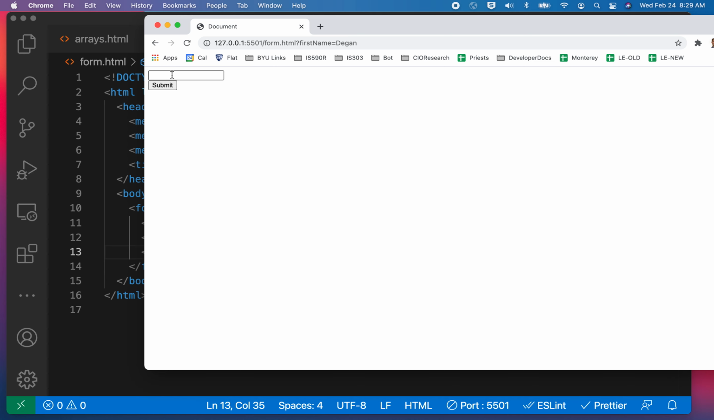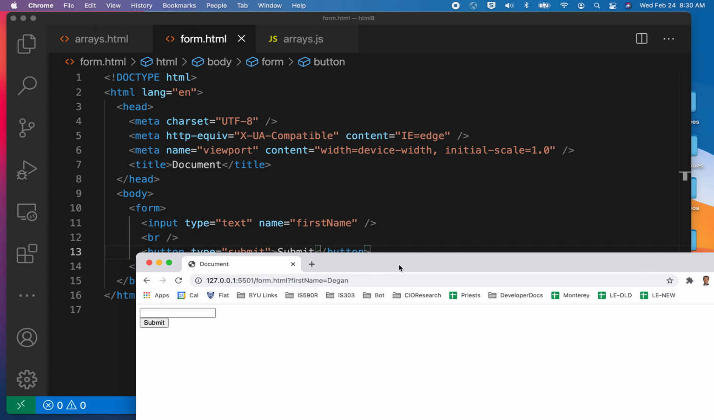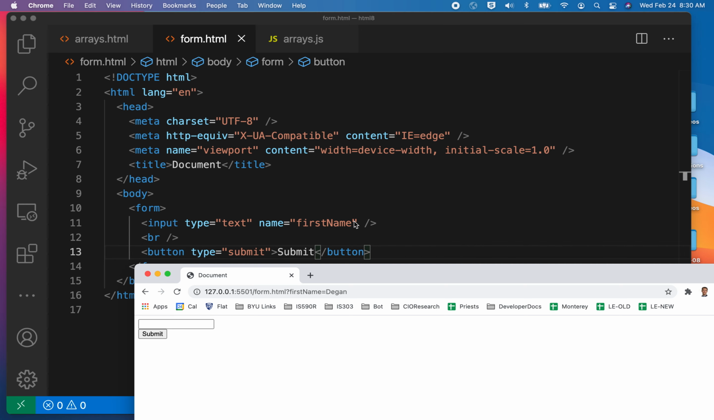then it became empty. And interestingly, at the top, notice what it did. It added a question mark, and then it put the name of my form field. It says first name, notice the capitalization there, and then it has an equal sign and then the thing that I entered into that form field. So if I come down here, this right here matches what's in there.